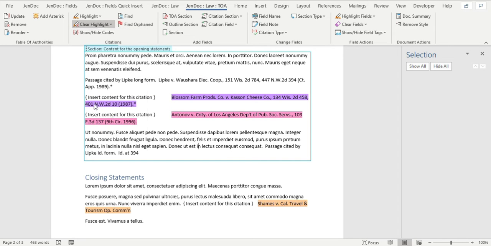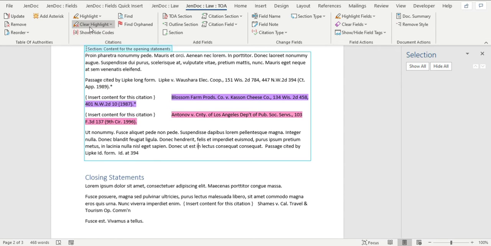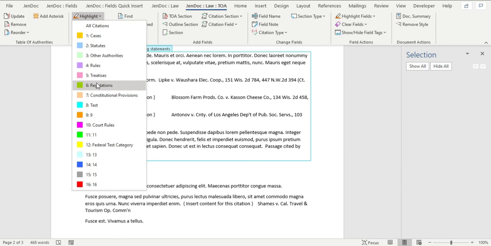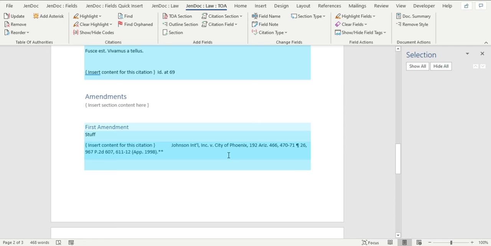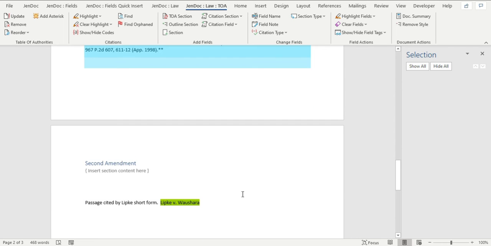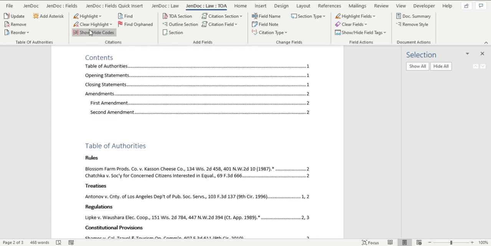Say I want to get rid of constitutional provisions, or it works the other way as well. Say I have all of them cleared, and I only want to see regulations. And so now that's only going to highlight the regulations for me. And there's another one down here. So, these are all functional buttons.